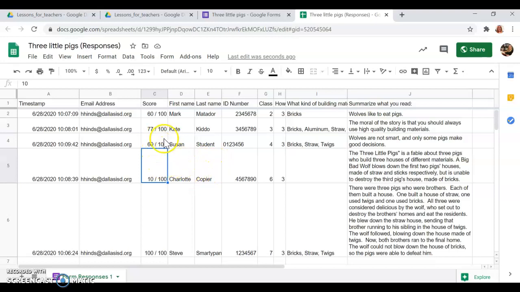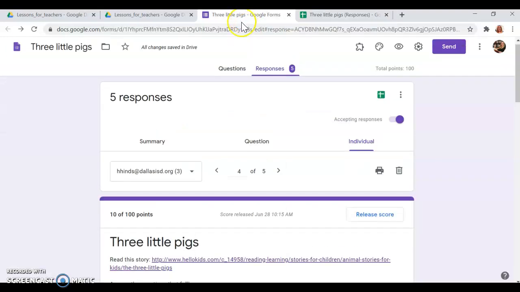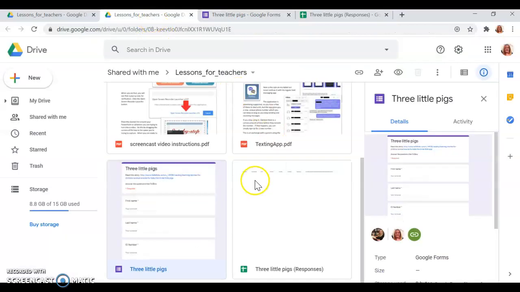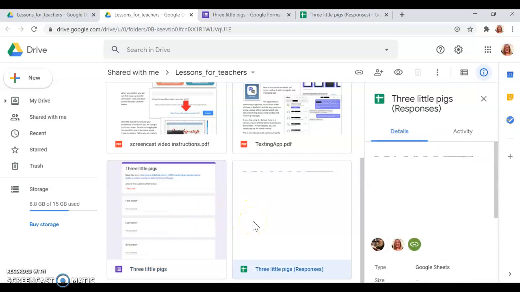So that, I think, is a brilliant way to use this tool, and I hope that you guys have a good time with it. Here is what it looks like in my folder: there's the form, there's the spreadsheet. Okay, so good luck to you. Let me know if you have questions.